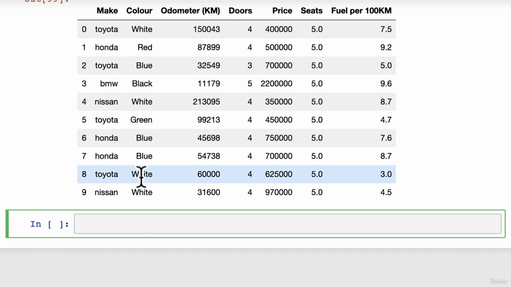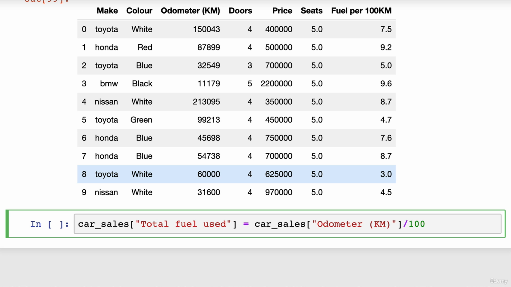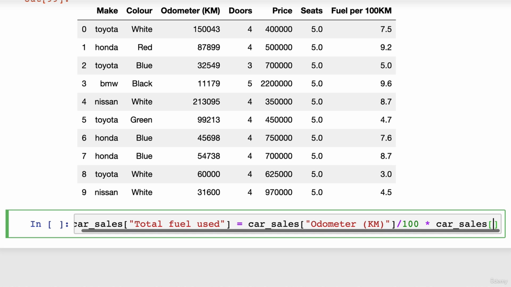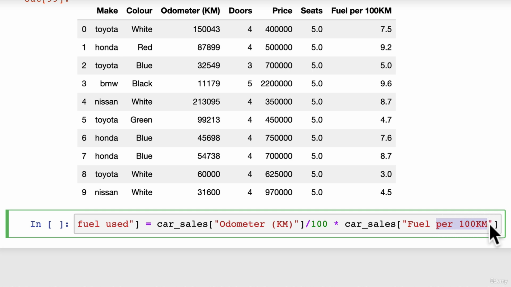Let's try that out. So if we go car sales dot, what's a good name? Total fuel used. Beautiful. Equals car sales, we want the odometer column. Car sales odometer, maybe we press tab. There we go, tab autocomplete. Now we want to divide this by 100 because this is fuel per 100 kilometers. And so we could times that by car sales, we want fuel per 100 kilometer. I press tab to get it.